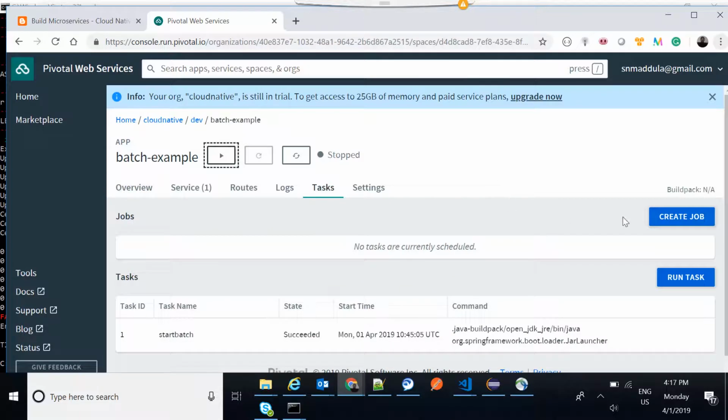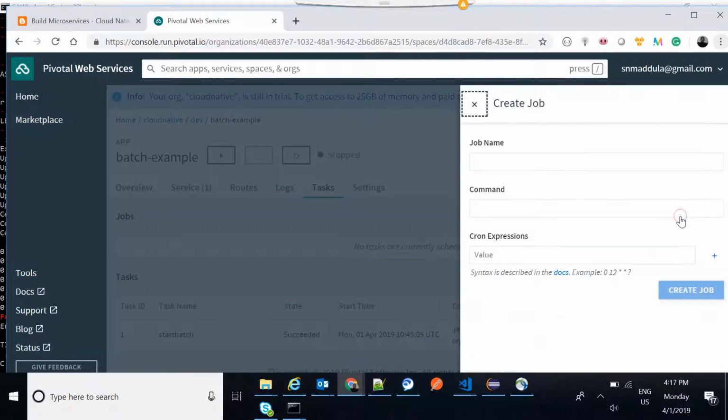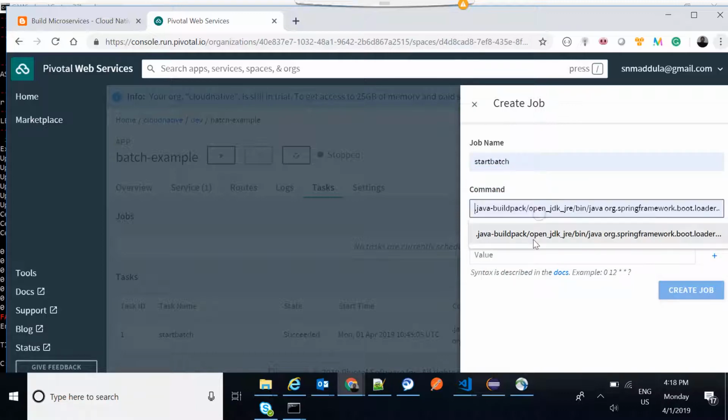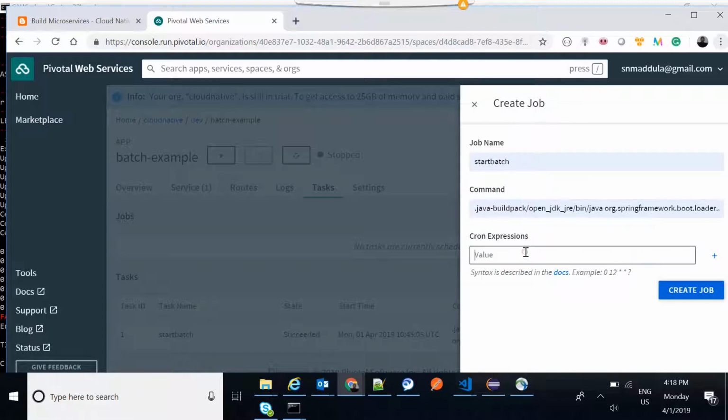So now if you see, there is a new button that has appeared here, which is called create job. So in PCF Scheduler, what you can do is create the same job task which we created manually. You just have to give that command. Now here, one more field you will see is the cron job expression. This is the expression you can use to run it at a particular time period. Okay, so that's the way it works.